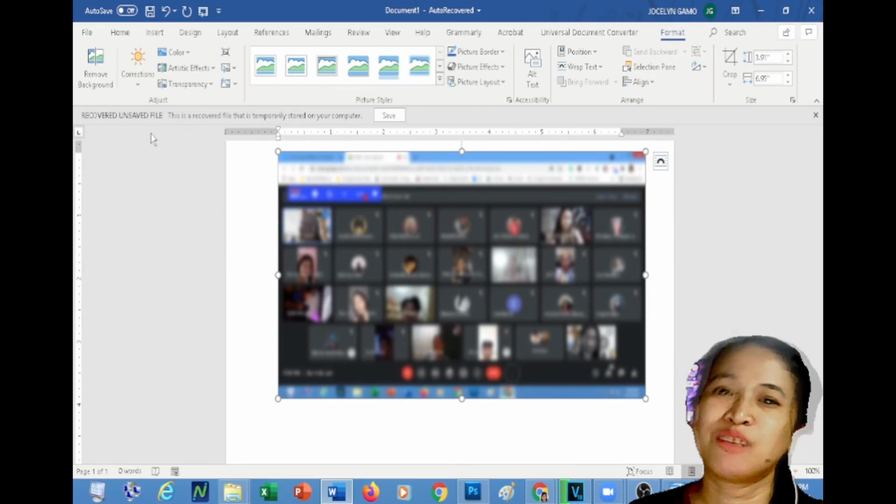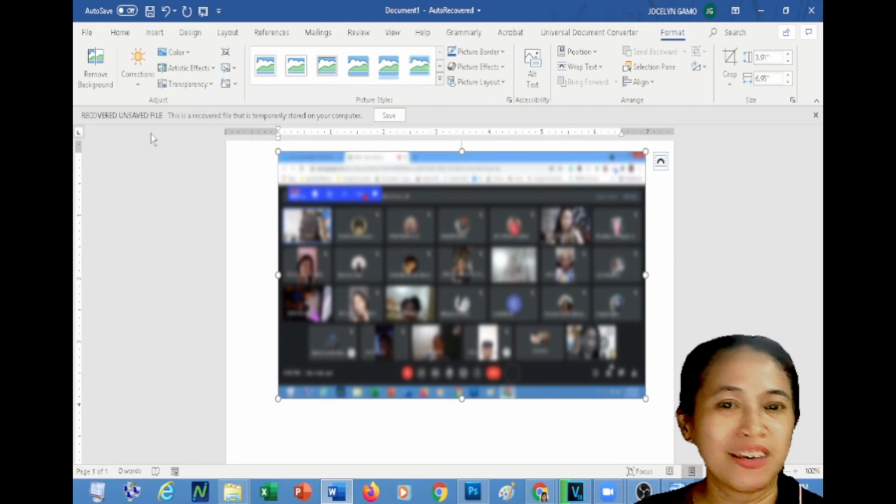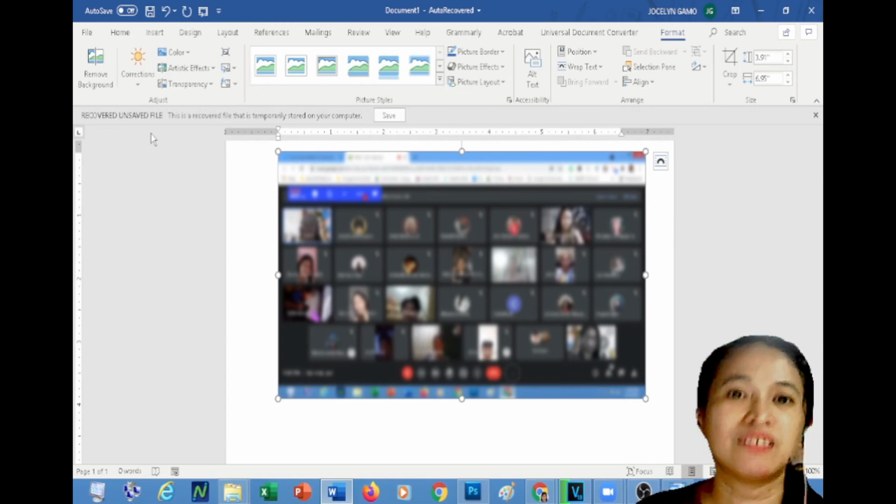So those are the different ways on how you are going to apply blur effect to your picture using Photoshop and using Microsoft Word or the other MS Offices.